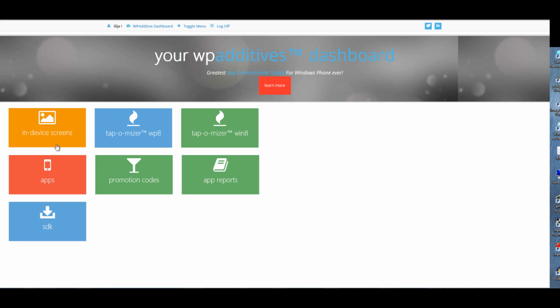As you can see, you have here in-device screens. This enables you to create great looking in-device screenshots of your apps. In-device means that we will put around your screenshot a mock-up of a Nokia device. In this case, it is the Nokia 920, and it is available in different colors.